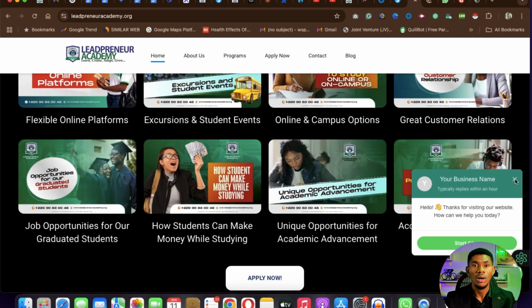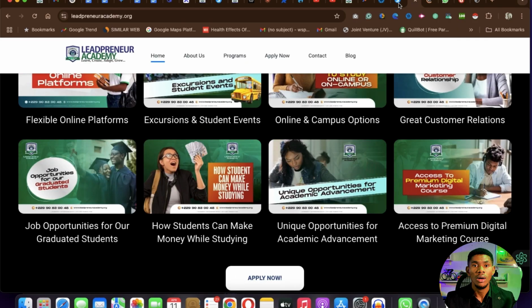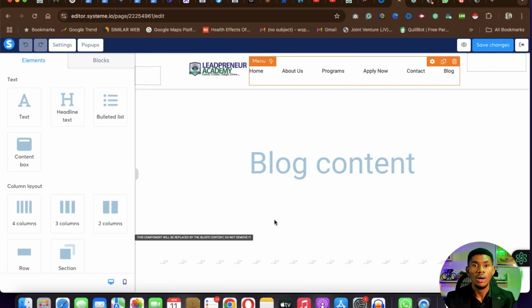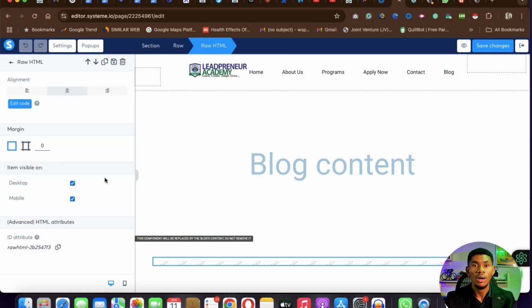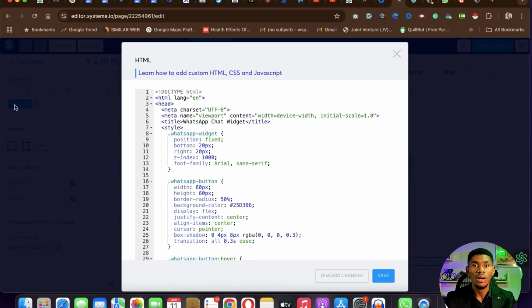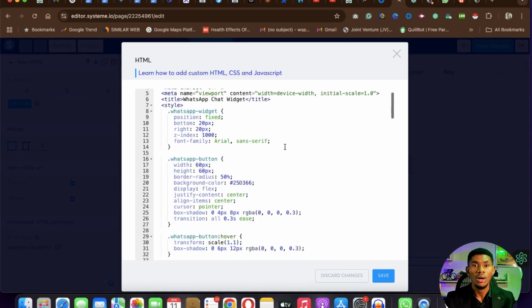So now let's go back to our System.io dashboard. Let me show you our back end so that I can show you something right now. All right, guys. So when we go back to our System.io dashboard, where we are doing all the magic we are doing right now, we'll click on the code. So what we want to do, we want to edit the part that says add your business name.